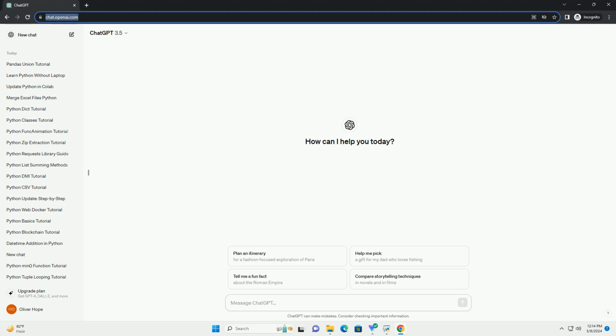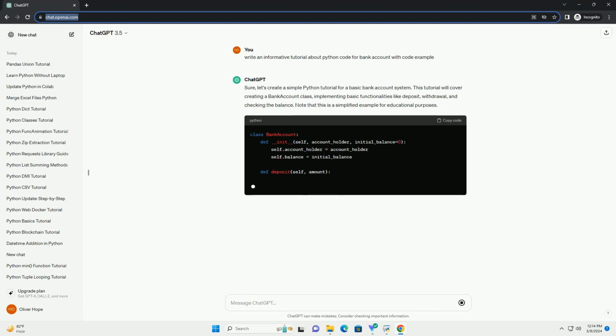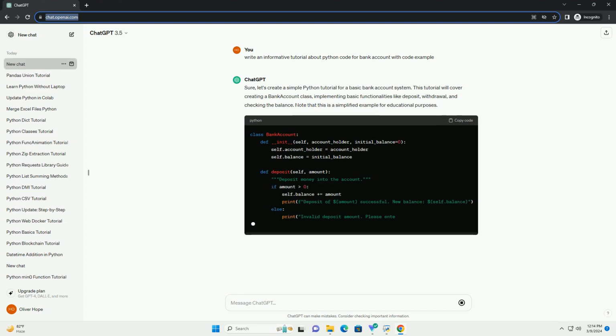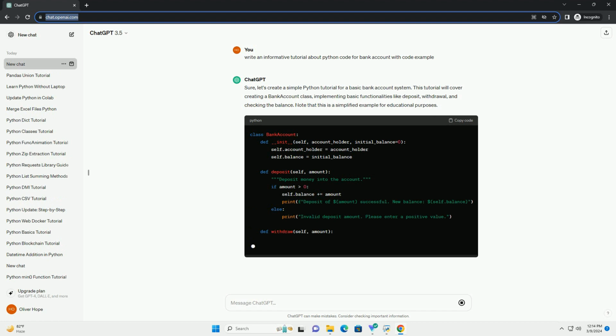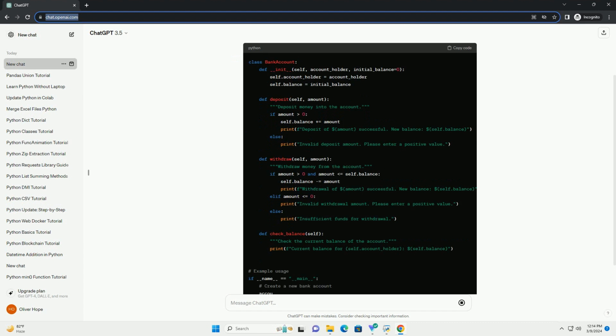Sure, let's create a simple Python tutorial for a basic bank account system. This tutorial will cover creating a bank account class, implementing basic functionalities like deposit, withdrawal, and checking the balance. Note that this is a simplified example for educational purposes. This code defines a bank account class with methods for depositing, withdrawing, and checking the balance.